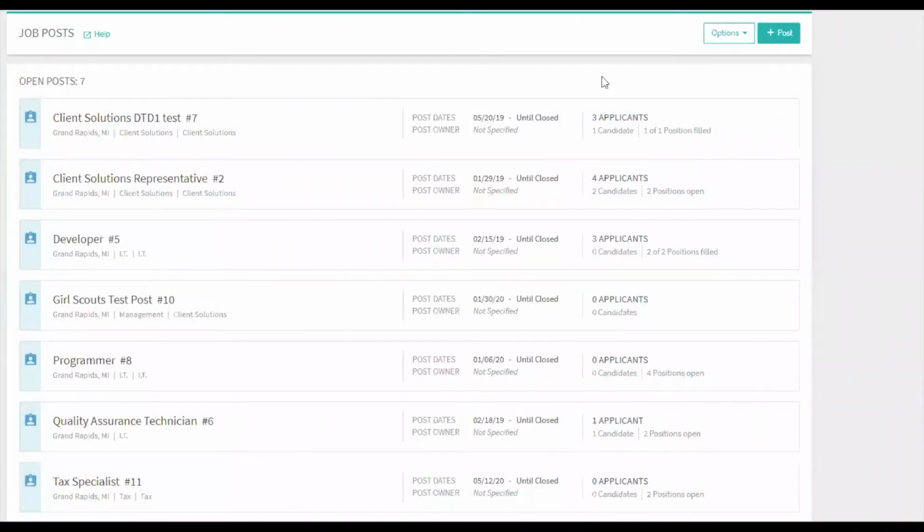The process for posting a job is rather easy and is done on one page. Go to Applicant Tracking Job Posts. Any current postings will appear here in alphabetical order. For more information on viewing and editing these current posts, watch the video titled Viewing and Sharing Jobs. To add a new post, click on the Add Post button.